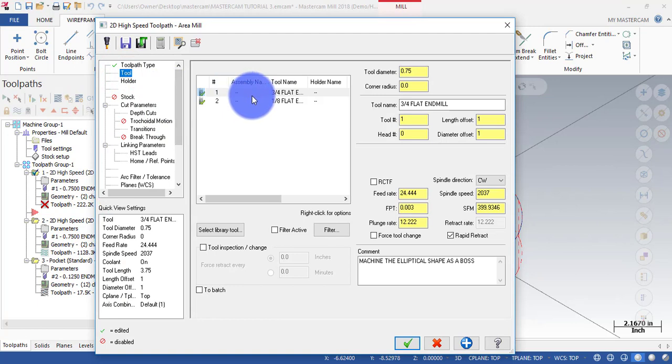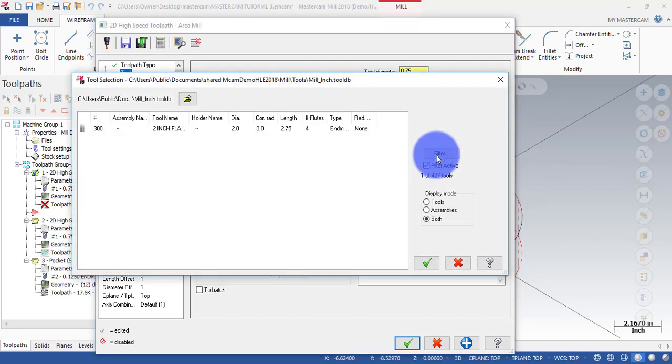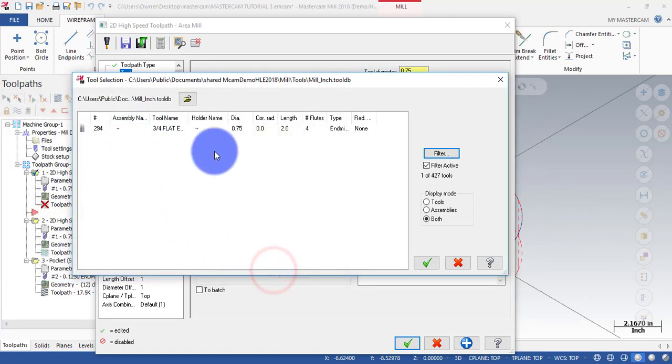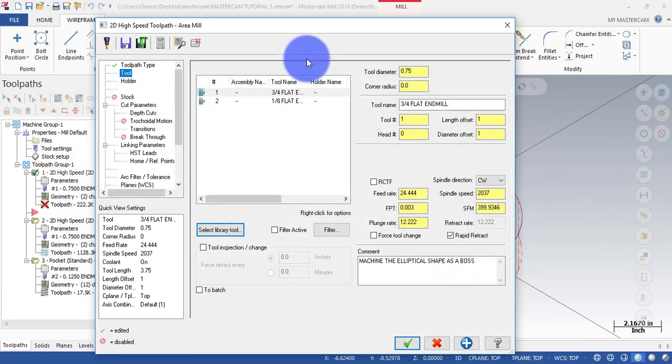We're going to see we needed a 3/4 flat end mill. I'll teach you guys how to get that 3/4 flat end mill over here. We're going to select tool library. We're going to go to filter. You guys are going to have this as all. Make sure it's none. We're going to go flat end mill. We're going to go to equal. As you can see, go to equal and put here 3/4. Convert it to this one. Boom. 3/4 flat end mill. And you can get that right here.